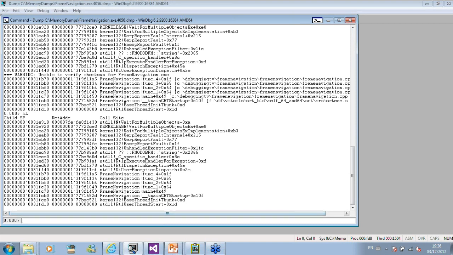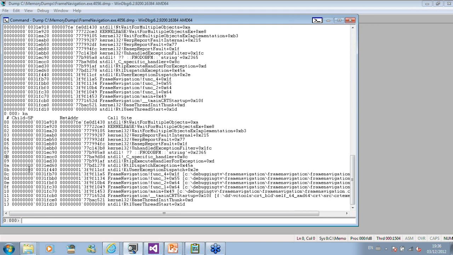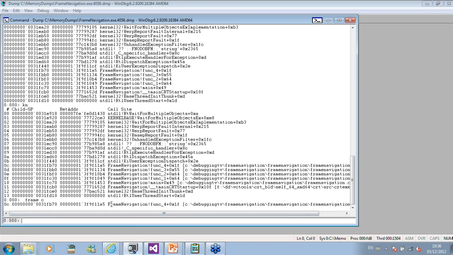So now I'll show you how to navigate through these frames. So each line is a frame with its own local variables and parameters. So we can use the kn command, so they are numbered now. So what we are interested in is, for example, frame C. This is function 4. So let's use this command, .frame C. So we are now in this frame.